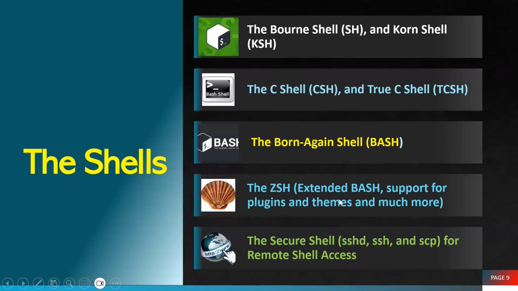ZSH, which is an extended bash: everything that you could do with bash you could also do with ZSH. But ZSH also supports plugins as well as themes, and much more features. With graphics and images you can do a lot of coloring. Although with bash you could do similar, ZSH is a little bit more extended. That's why we call it extended bash. So sometimes it depends on which one you might prefer to use.